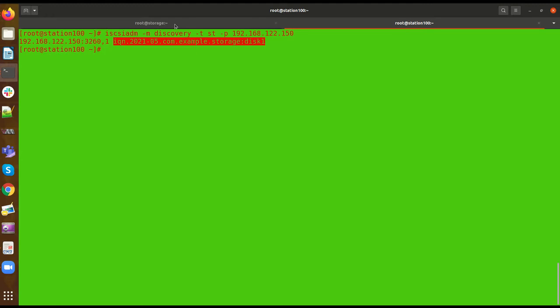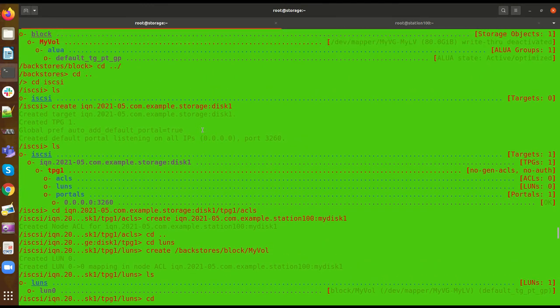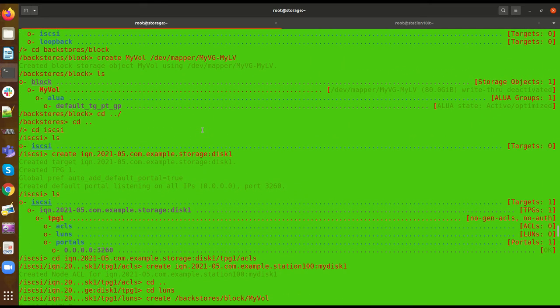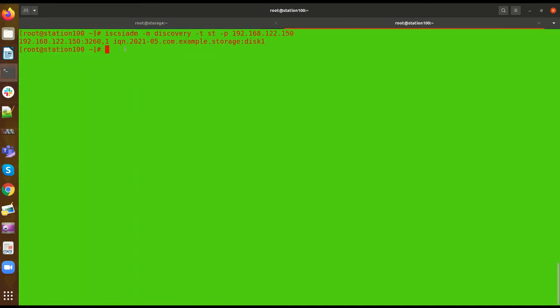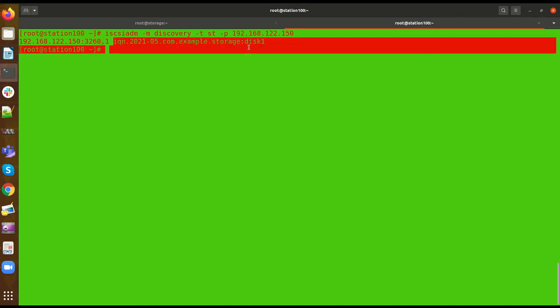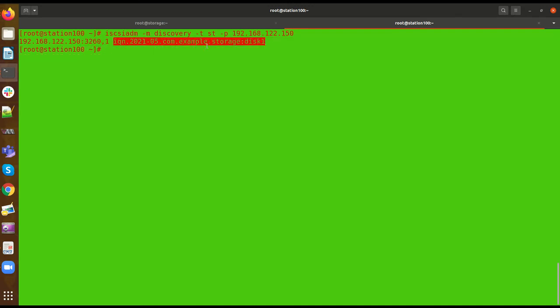This IQN we created earlier, if you remember. Here we created it. This is for storage. If it reflects that, that means you are successfully discovering iSCSI from this IP address, meaning the server. So now further we will log in.